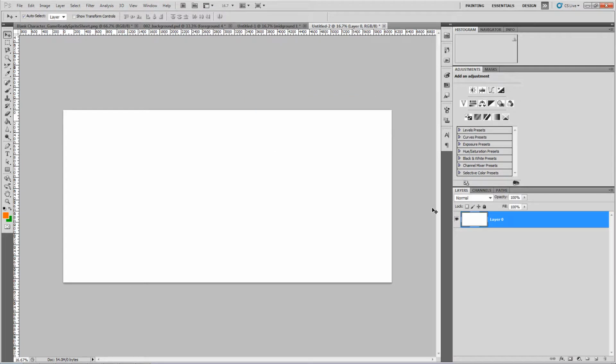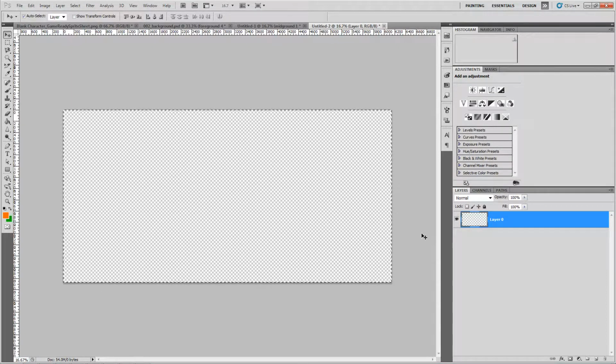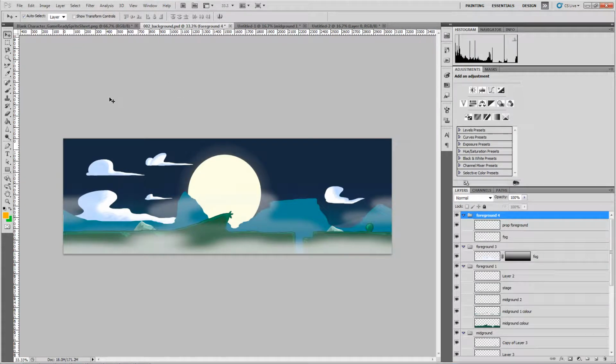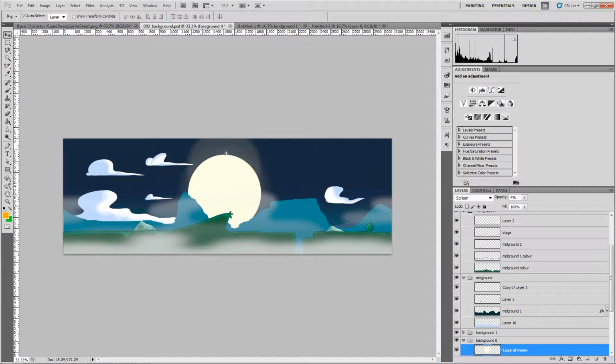All right, so by default, my background is white. I really don't want a white background. I need something transparent. So I'm going to press Control A or Command A if you're using a Mac and delete that stuff. The background is gone. What we're going to do now with the backgrounds, like I said, you have to have made sure that everything was on a different layer.